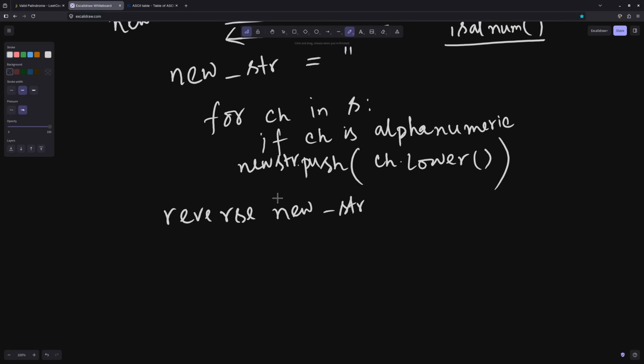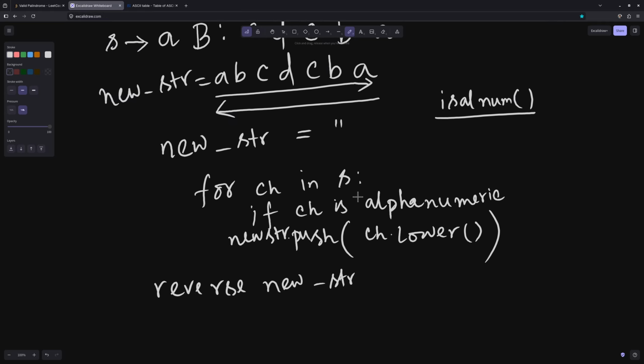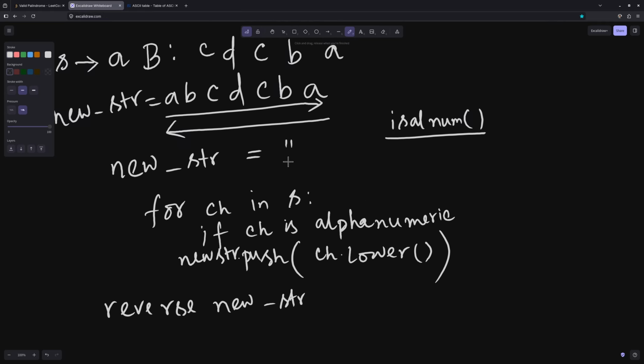All right, this is our whole algorithm, but there are some problems here. Why is that? First of all, we have this empty string and we are basically manipulating the string, and in most programming languages, strings are immutable.